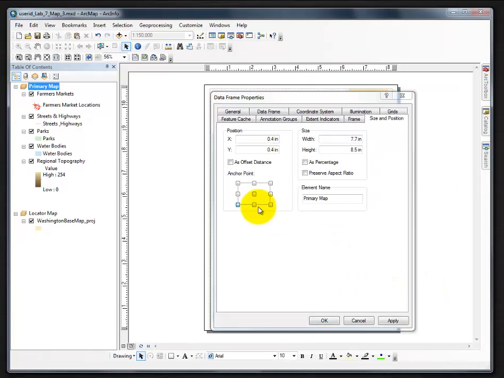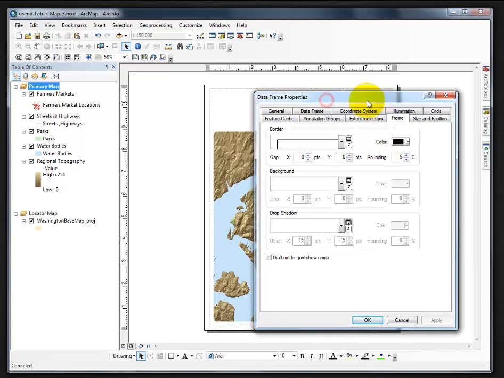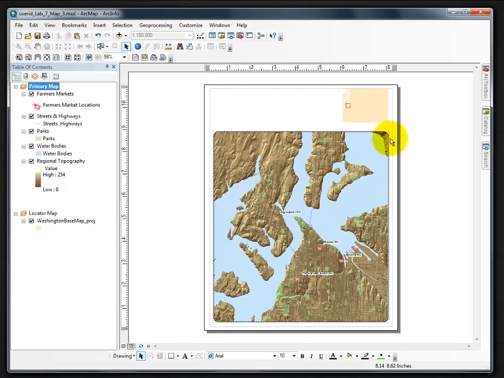In this demo, I'm going to demonstrate some rounding. I'll go to the frame and set the rounding to 5%, which will give a slight round to the border. When I apply, okay, notice the frame is rounded a little bit.